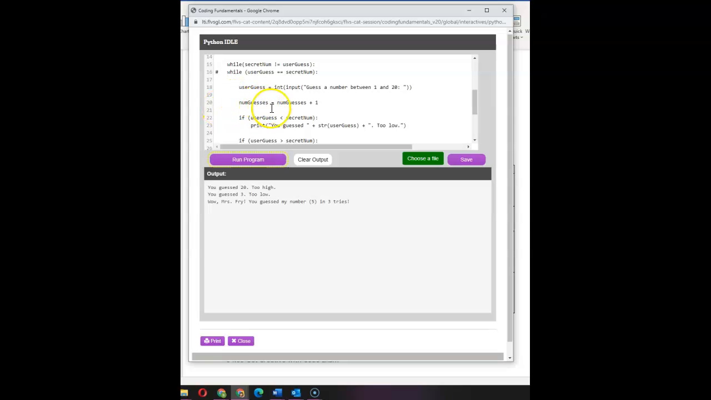That it's num guesses equals num guesses plus 1, which means every time it goes through the loop, it's going to add 1 to the number of guesses. And that's how I get my total tries.